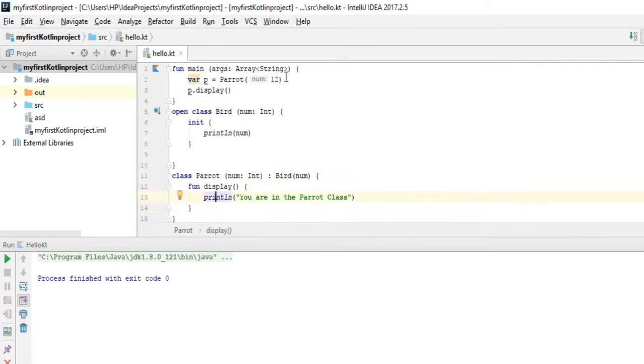Now in the main function we have created an object for the child class, and then we have passed an integer. When you create the object, the primary constructor will be called. When the primary constructor of the base class is called, the initializer block will also be executed, and then we use this p object to call the method of the parrot class. Now run the program and you will see.